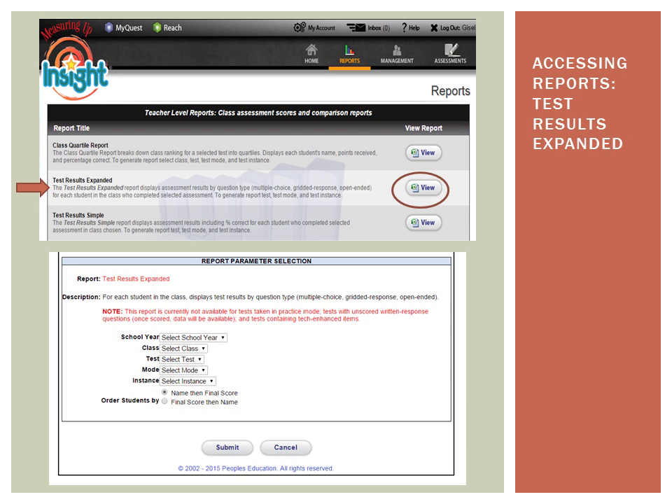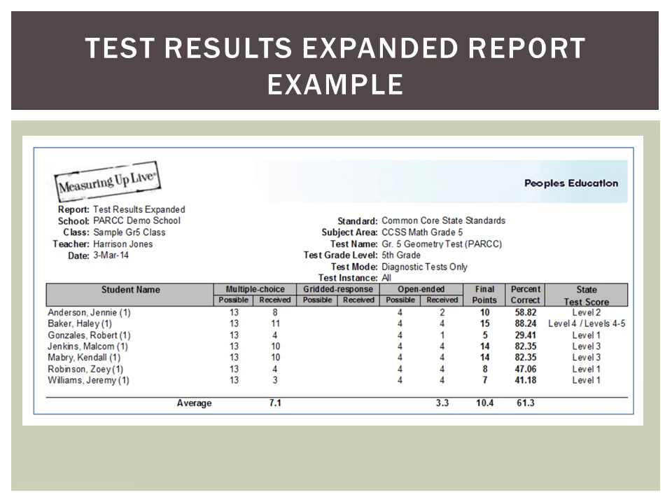This report is Excel-based. This is an example of the Test Results Expanded report. You can immediately see the breakdown of student results between item types. The data in the State Test Score column is the rating given to the student based on the student's overall performance and follows the same levels the PARCC Consortium uses.